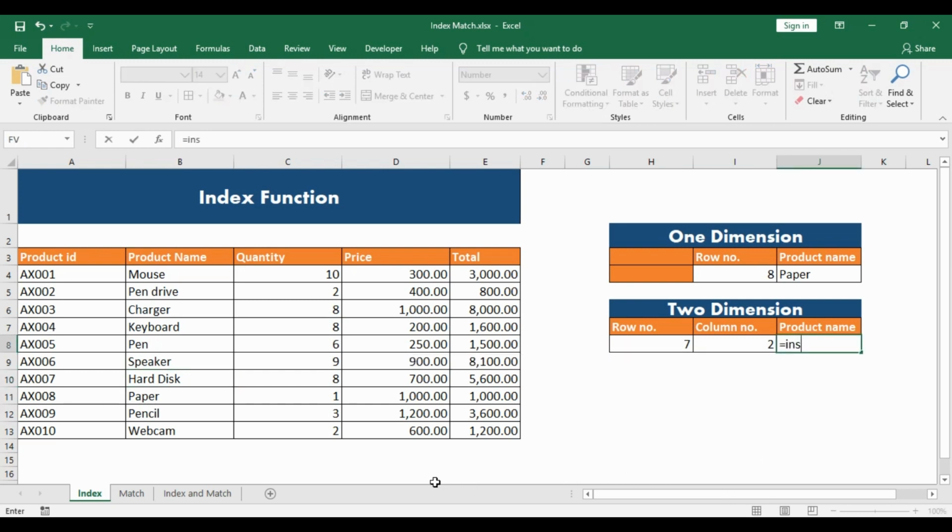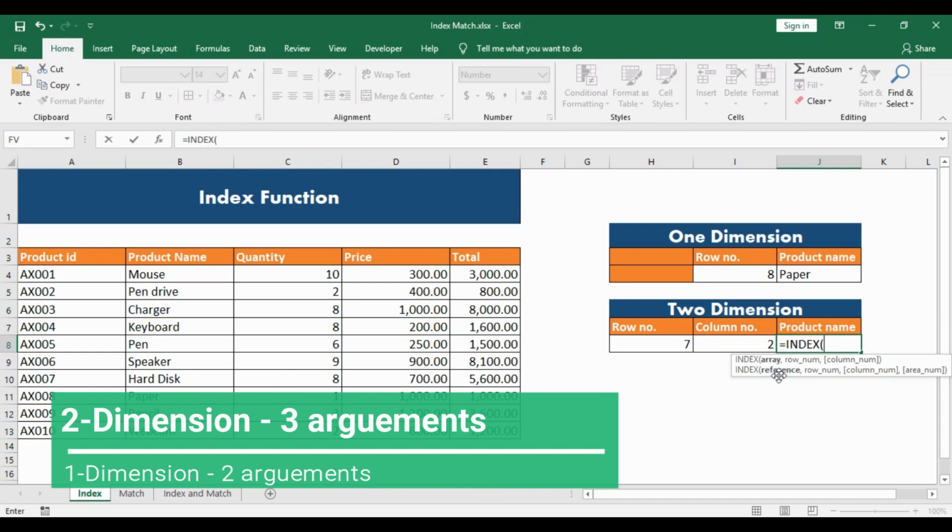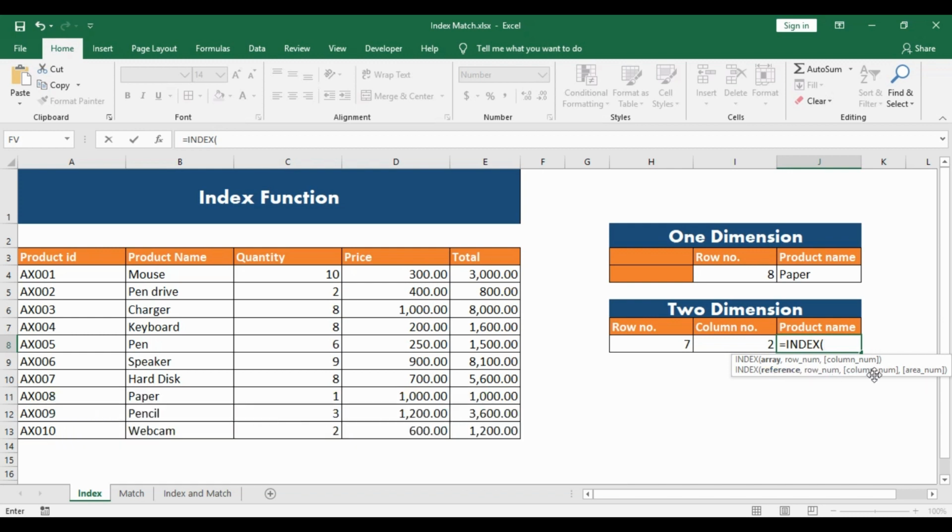I will type in equal to index, and then as you can see in the second one there are three arguments, that is reference, row number and column number. Reference is the entire data set or the record table that you can see, so I will select the entire one. Then I will hit comma. Since it is the 7th row, as we already know, we will type in 7. And for the column number, we will hit comma and type 2 and then close the bracket. And once I do this, I have got the answer as hard disk.